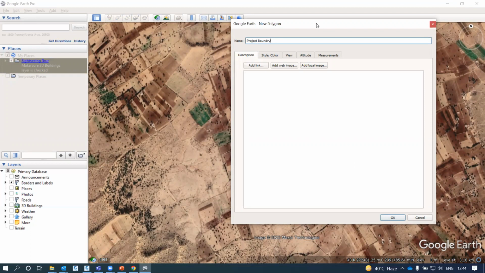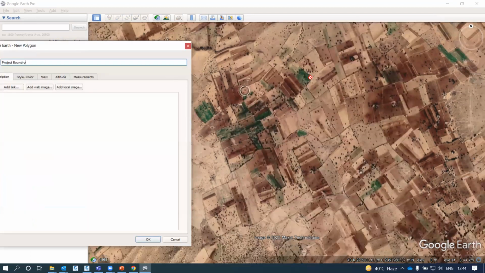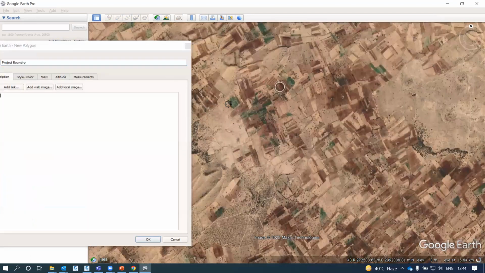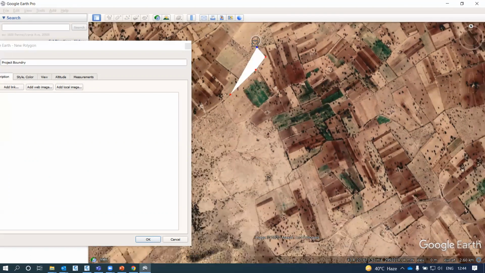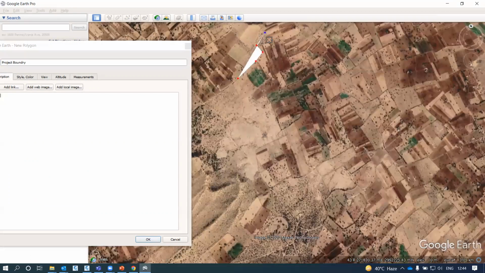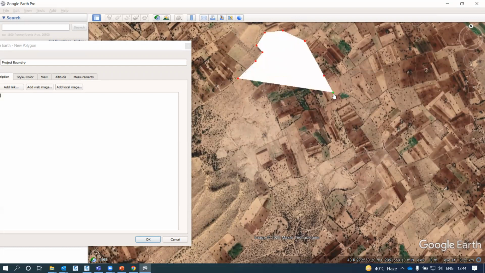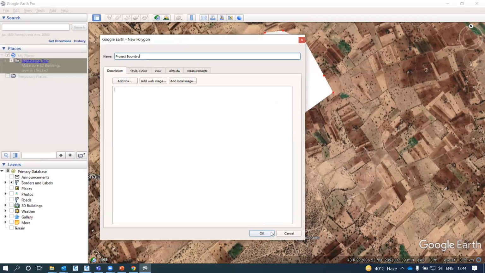And I'll click the location where my project is located. Let's suppose it's starting from somewhere here, moving from here to here, coming back to here, something like that. I'll double press. Now I'll click OK.